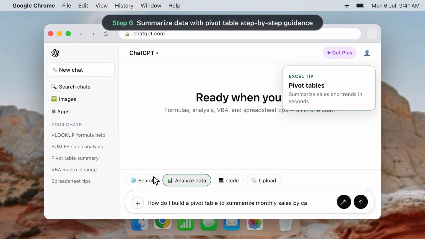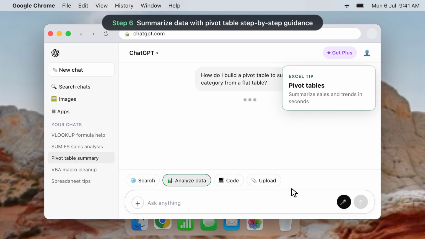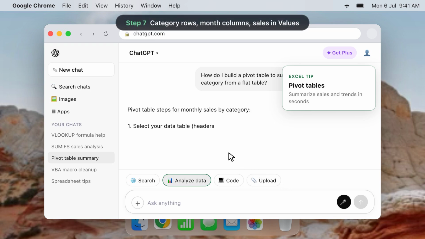Summarize flat data with step-by-step pivot table guidance. Ask how to show monthly sales by category in a pivot. ChatGPT walks through the rows, columns, and values fields.